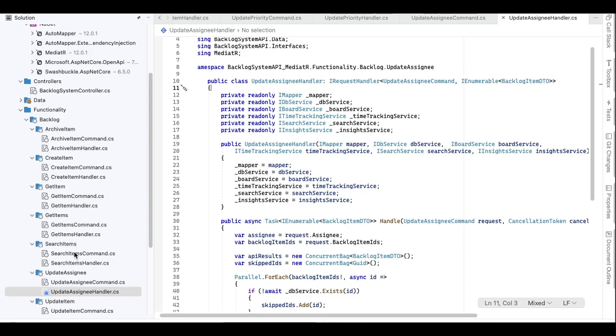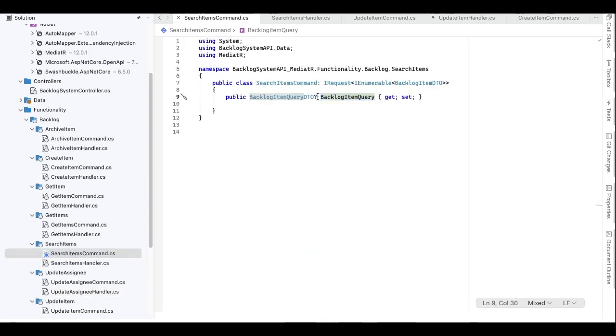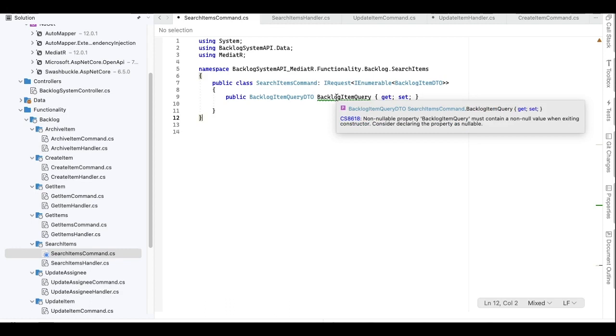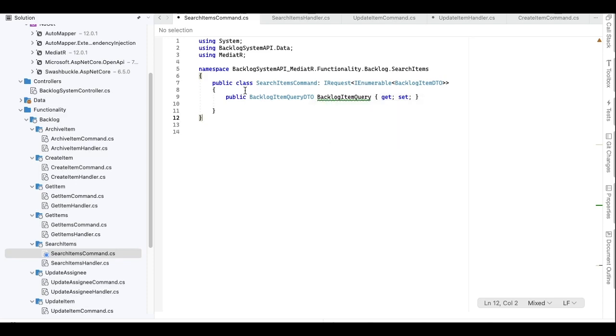So first of all, if we go back to the search items command, I've done something here. I marked it as nullable. The reason for that is if I take it out, Visual Studio is going to complain that, well, if this is not nullable, then give me a value for it. And we can't really give it a default value because we don't know what that value would be. So there are two approaches to that. One is you could look at relying on records.